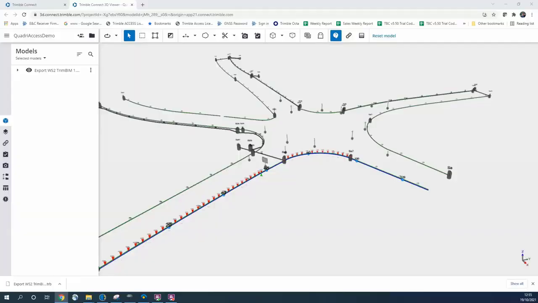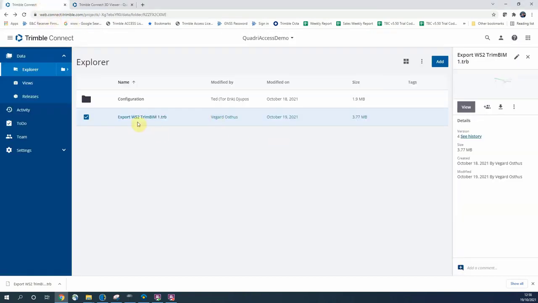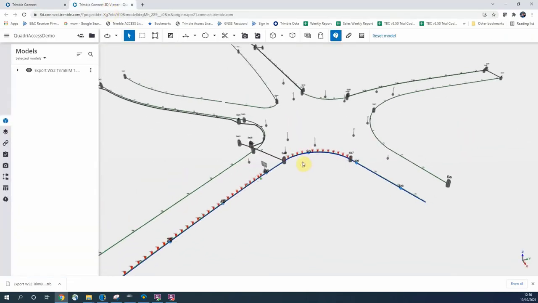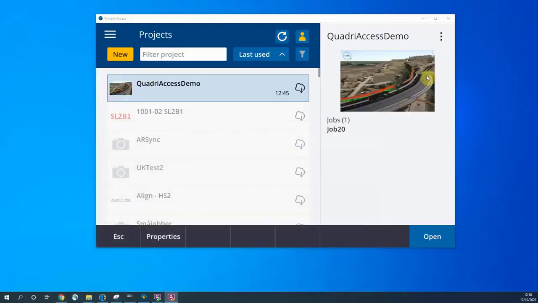Thank you, Vegard, for sending that file through. I can now quickly go into Trimble Connect, and I can see that my model file is sitting there, and I can do a quick verification in Connect to see that it's there. So I'm going to head over to Trimble Access and out into the field.